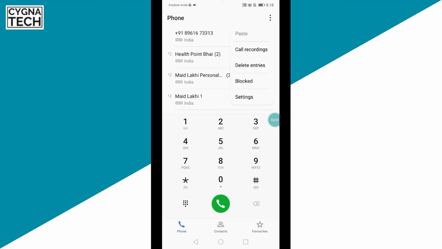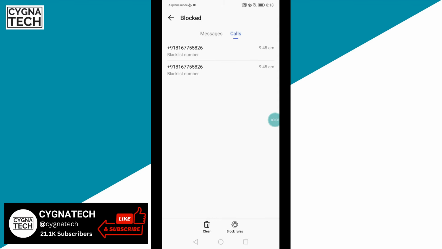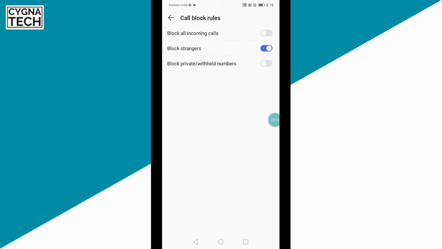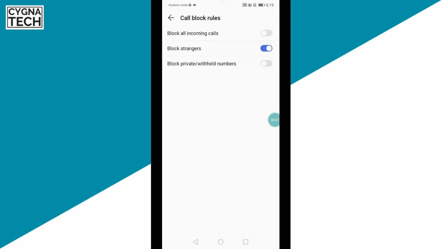So for my phone, let me click on blocked. Then I get directed to the blocked calls list. On my phone, click on block rules. Click on the first option and then I check block strangers. By doing this, I'm blocking unknown incoming calls. So whatever contacts are not saved on my phone, all those calls are going to get blocked. So this is how I block incoming unknown calls on my phone.